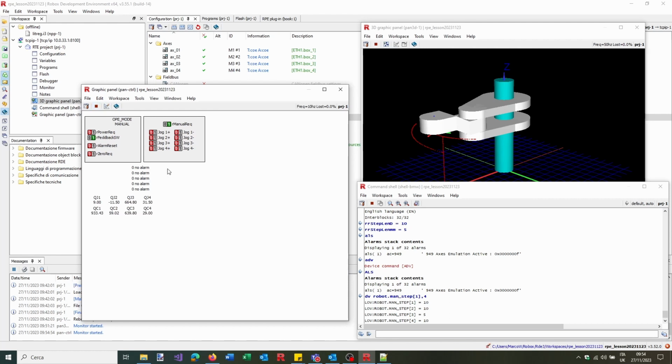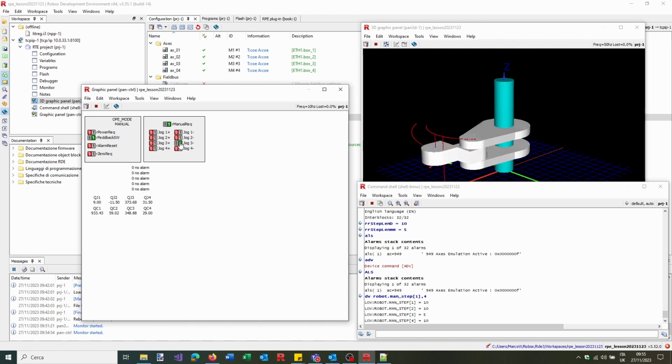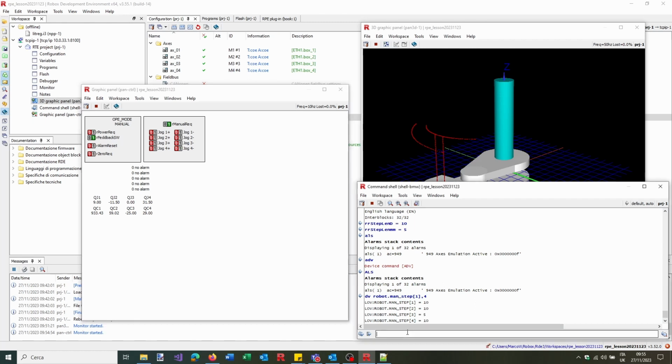All right. Now, for example, we can see the joint quotes which are in degrees, apart from number 3, that as we know is in millimeters. So you see here I can go down, for example, I keep going down, down, down, down until 0. As you see, the system is not allowing me to go less than the minimum stroke.